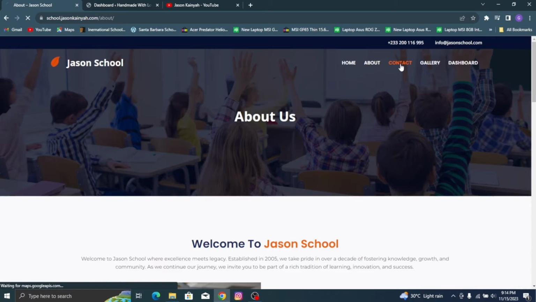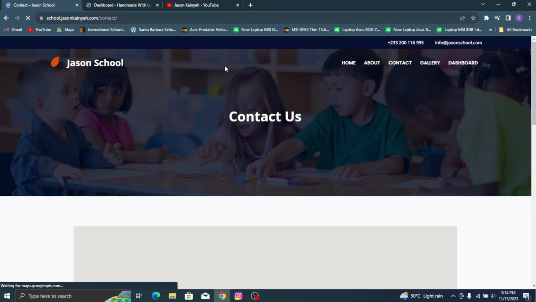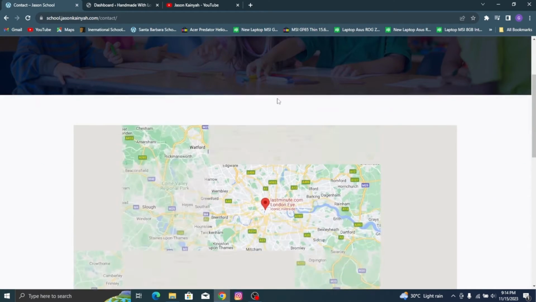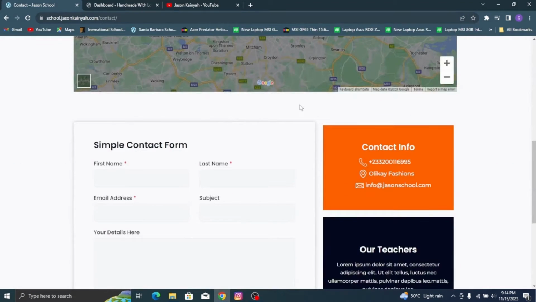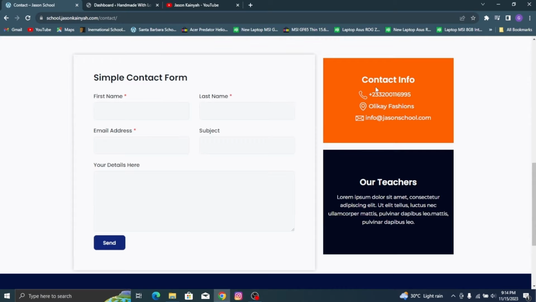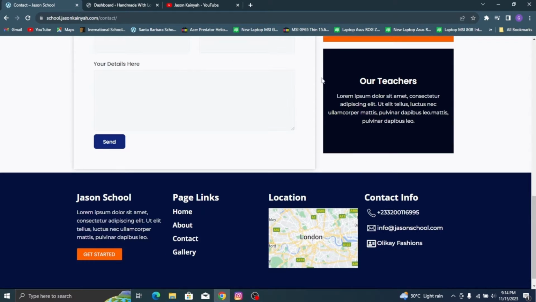So let's move over to the contact page. Over on the contact us page, we have an image at the back with contact us written on it. Then we have a map, and then a form, some contact info, a little appreciation speech for the teachers, and then a footer.